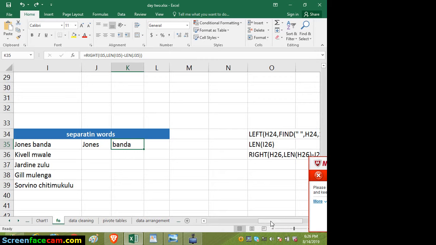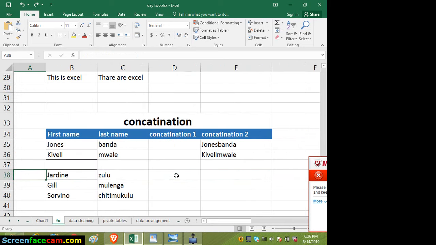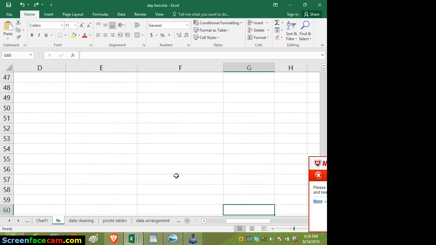Alright, so we have done with how you could be able to separate the names. Let me see, is there any other way down here? Okay.